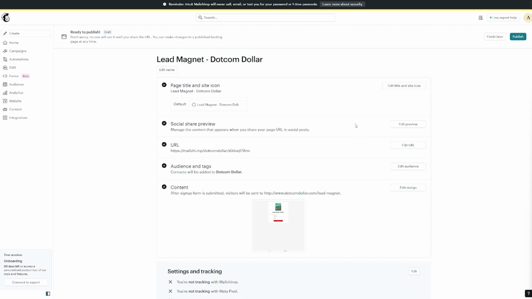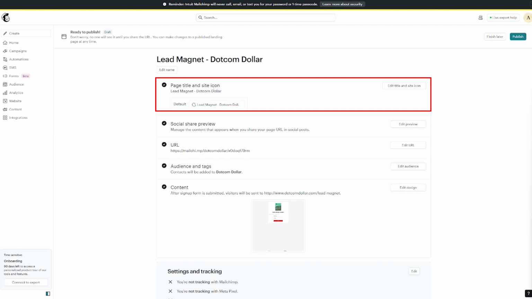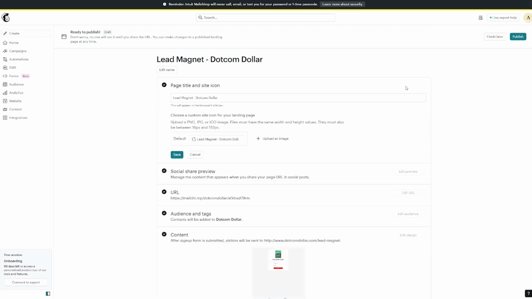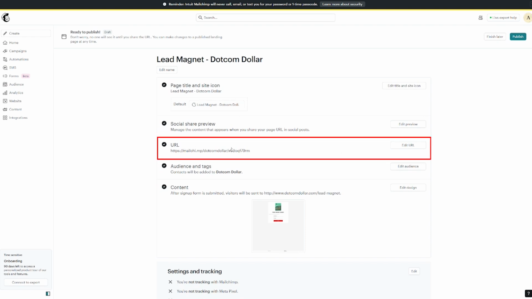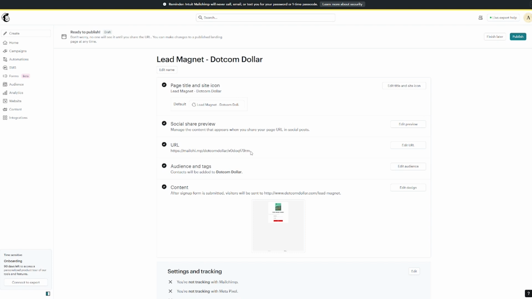So then here's a summary page where you can check and make sure everything is good. So under page title and site icon, this is where you can edit your title of the web page and add your favicon. I'm not going to do that here, but I'm going to keep it the same for now. So I'll click save. And now this is going to be the URL that you use to send all your leads to. Very important to copy this one and keep it somewhere.